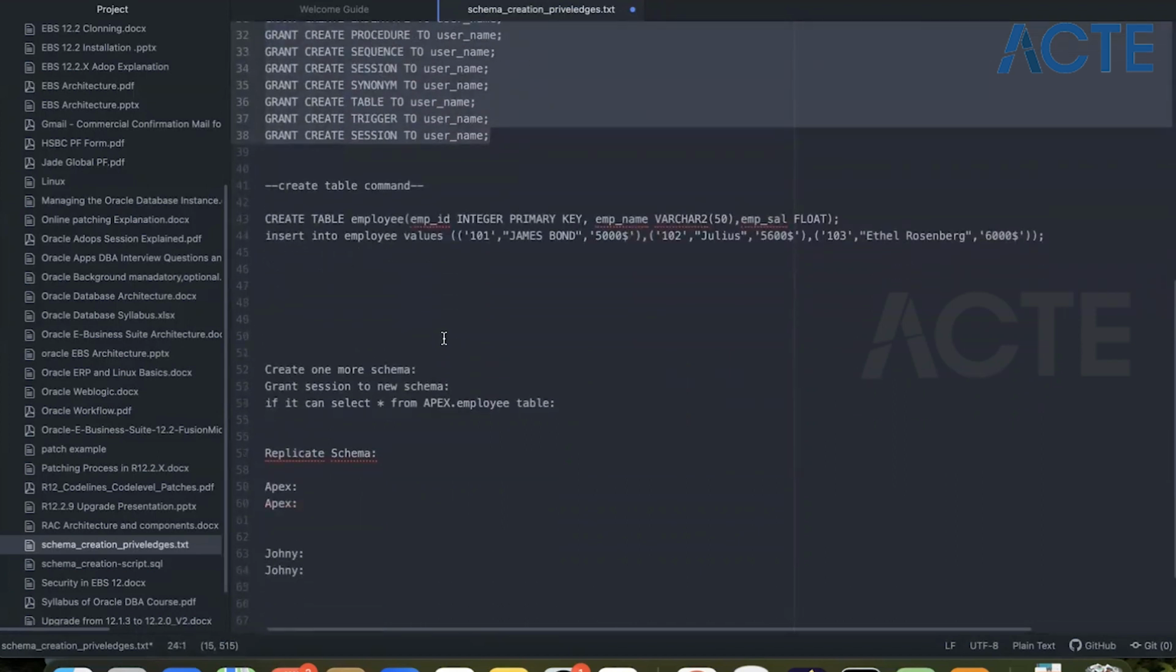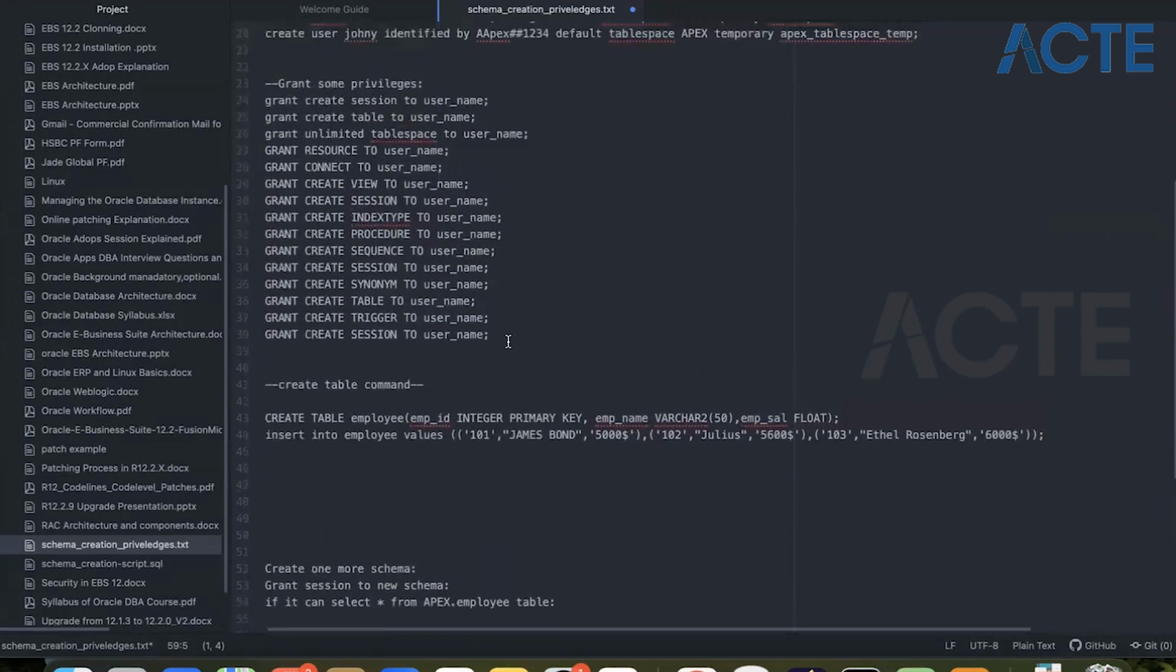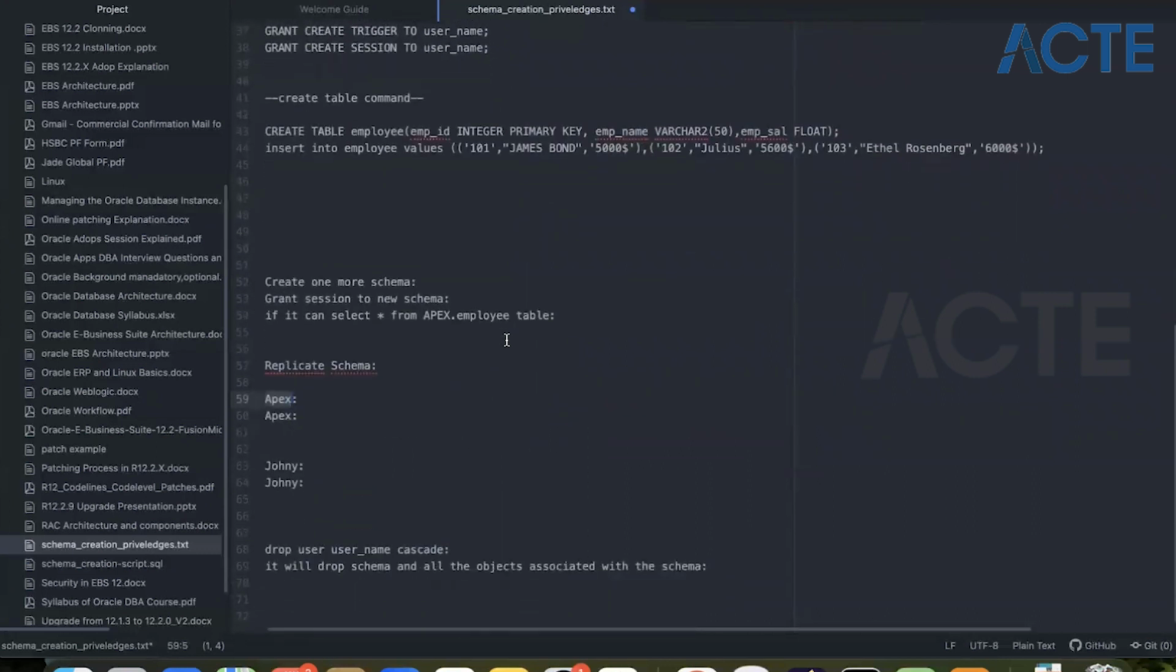Let me give a hint. There is a DDL script. You can pull the script where you specify the name of the schema which you want to clone. With the help of that, it will give the entire create session, everything, in a single script. In a single command, it will give you create schema and all the privileges, sessions, everything.